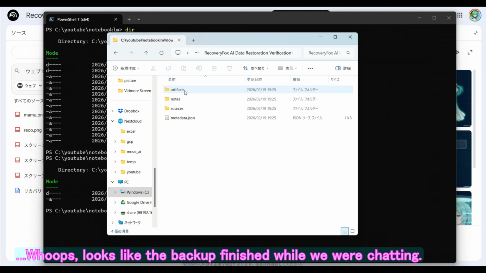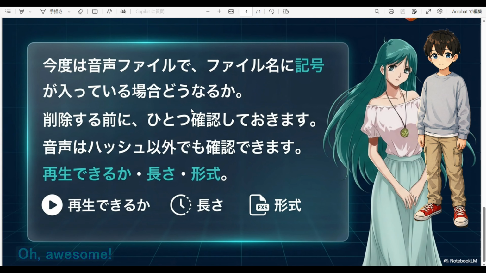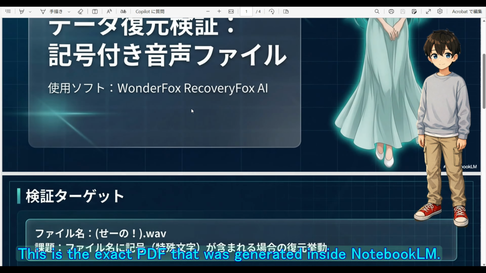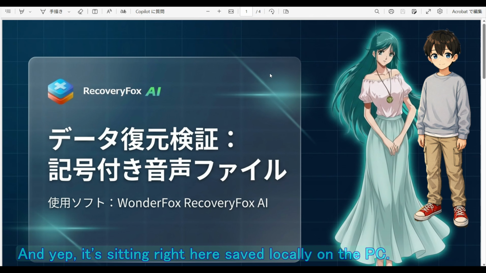Whoops, looks like the backup finished while we were chatting. Let's go ahead and check out those downloaded files. Oh, awesome! This is the exact PDF that was generated inside NotebookLM. And yep, it's sitting right here saved locally on the PC.